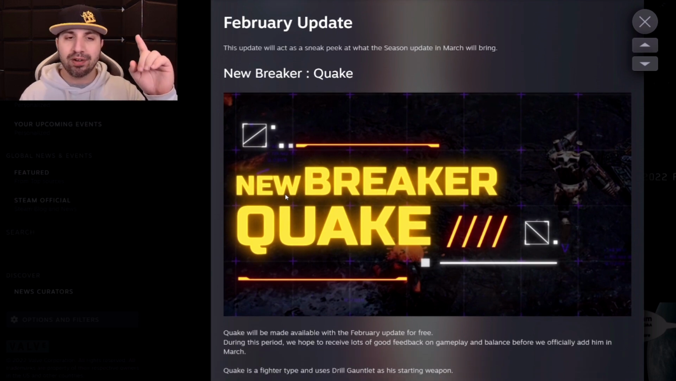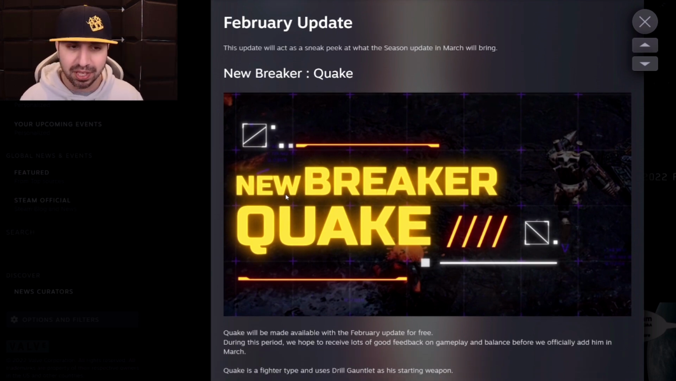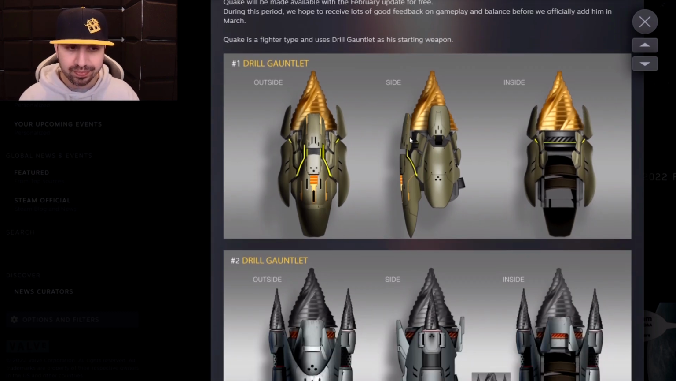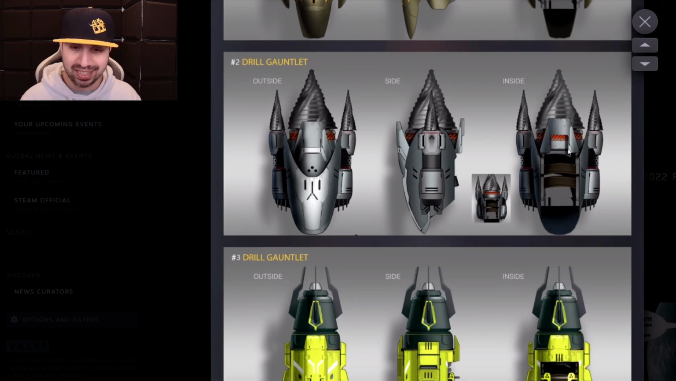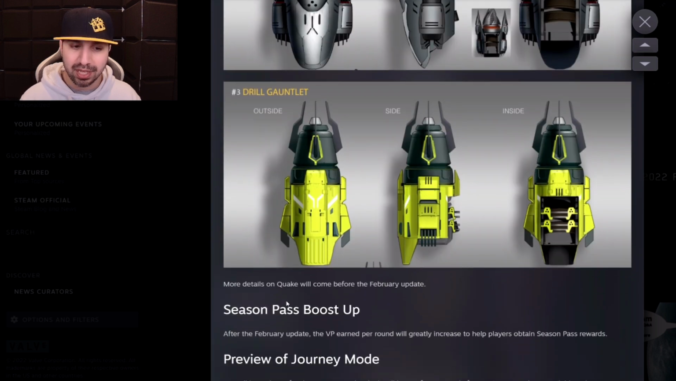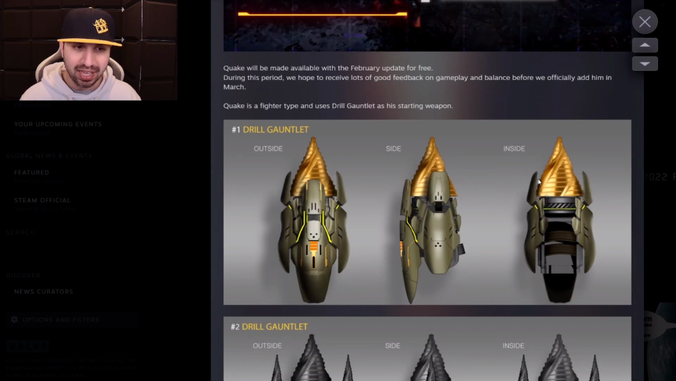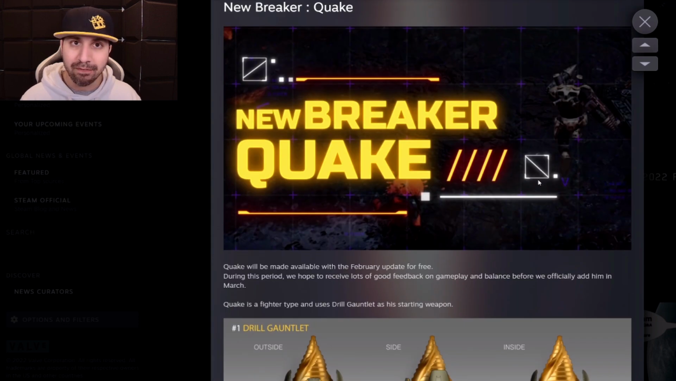But for February, this is actually the most exciting part if you are playing Anvil, as we have a new breaker named Quake. And what's cool about Quake, very different, you see his arms right here, they are drills. Drill arms. You can see the drill gauntlet, outside, side, inside. Drill gauntlet number 2, outside, side, inside. And drill gauntlet number 3, my favorite, outside, side, inside. So that'll be pretty cool. That is, Quake is coming in February.